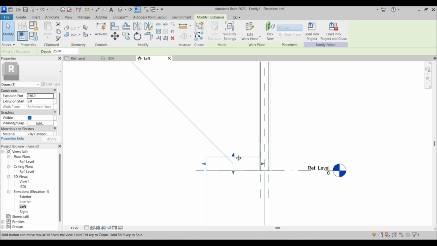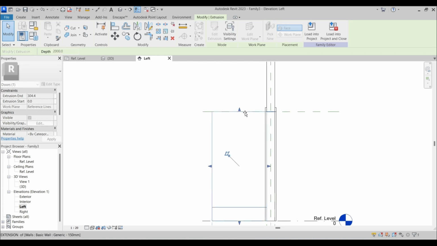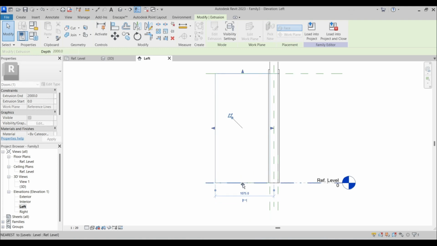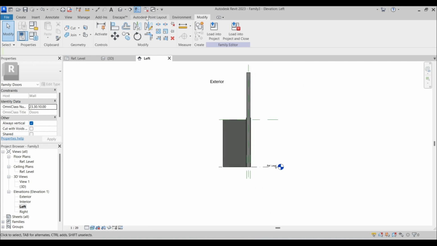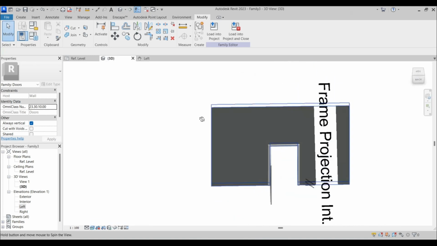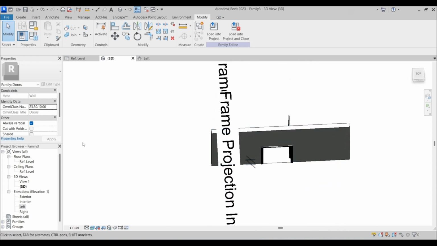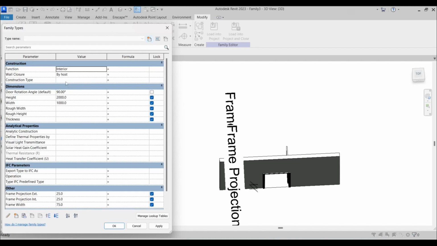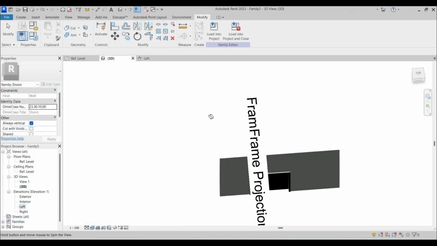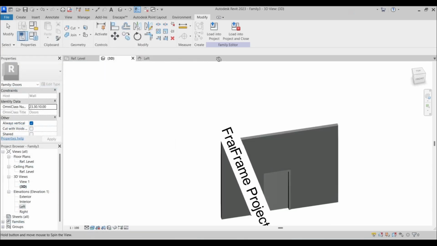I'm just going to lock it in place for this level and also from down. And let me see in realistic. So now this is our door. Let me control this door. So I'm going to family type and I will head to rotation angle. I will make it 0 and I will see what will happen. You see that our door is closed already.